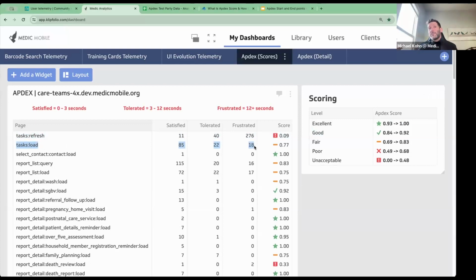So in our little test scenario for that, which we did across a matter of a week with these 15 teammates, we can see that 85 of the times it loaded the task page, they were within 3 seconds. So they were satisfied. So 0 to 3 seconds. 22 of those times they tolerated it, and 18 of the times it took 12 seconds or longer to load the task page. And based on these numbers, with the AppDex calculation, the score that the page got was fair.